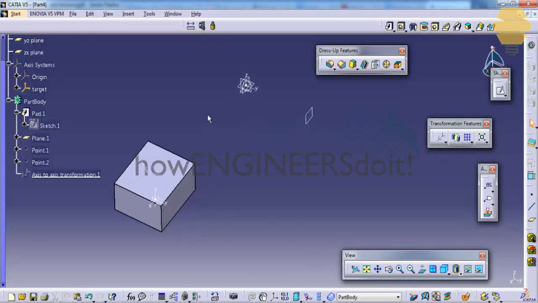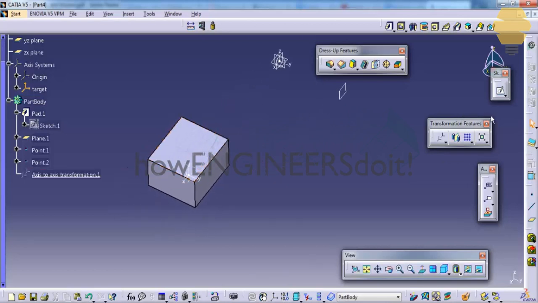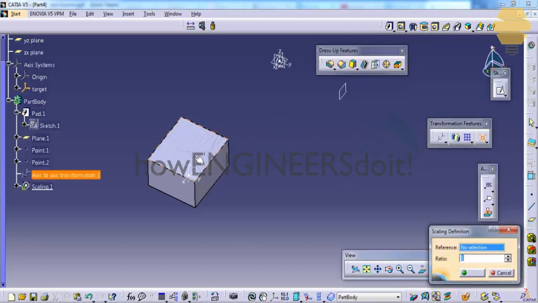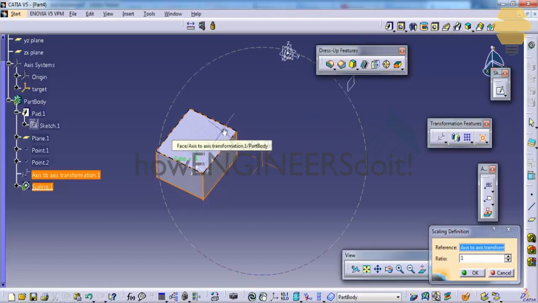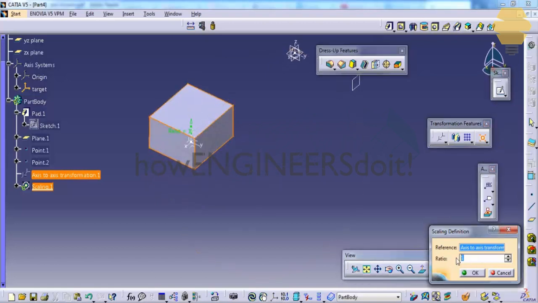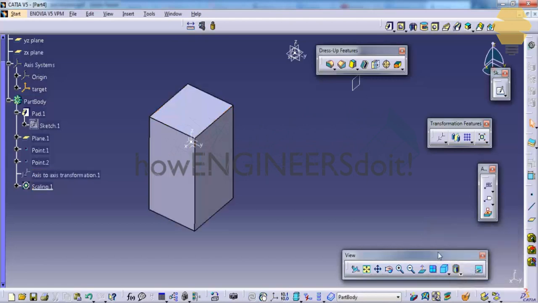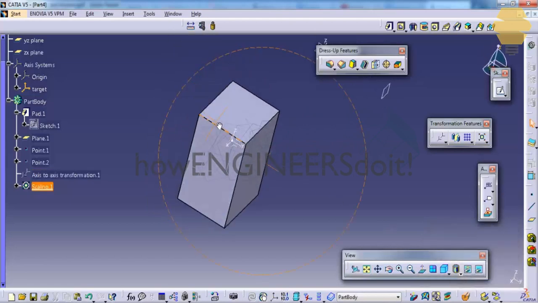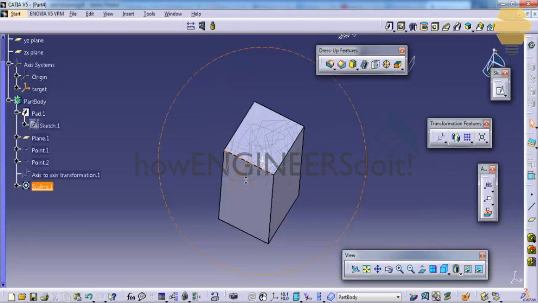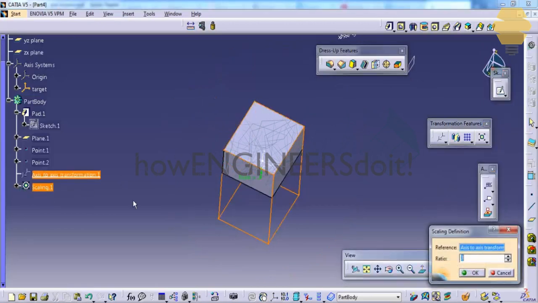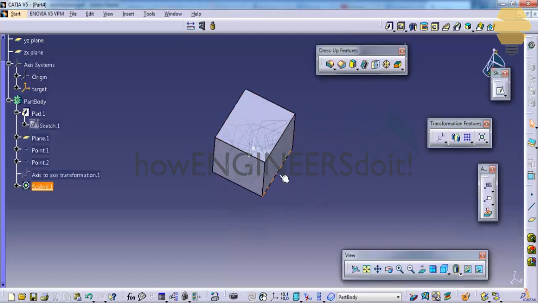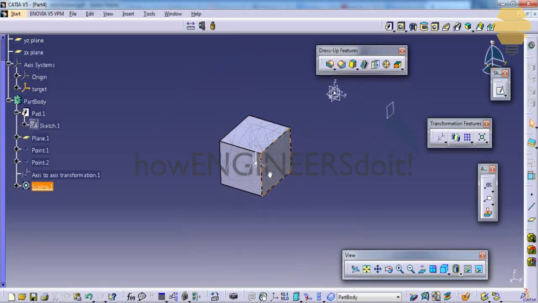Finally, we have another option coming, that is the scaling. If you click on the scaling and click this as the reference, as you give the values, if you give 3, the scaling happens. So if we give 1.5, a scale of 1.5 is added to that particular face.